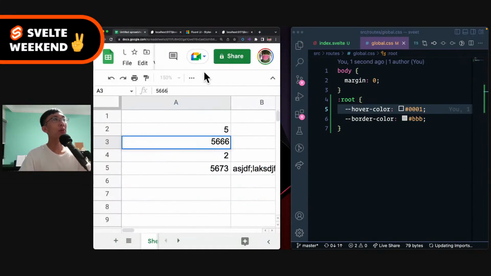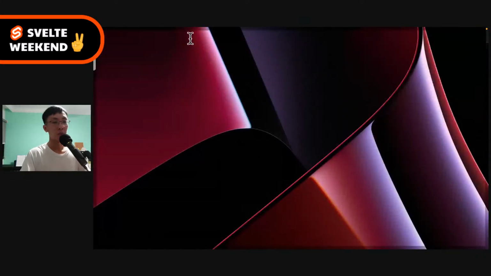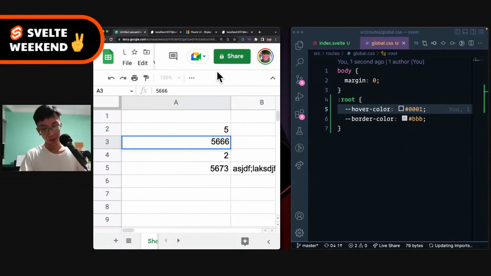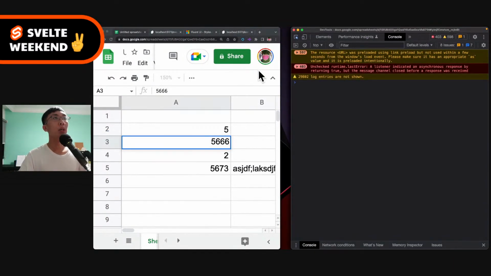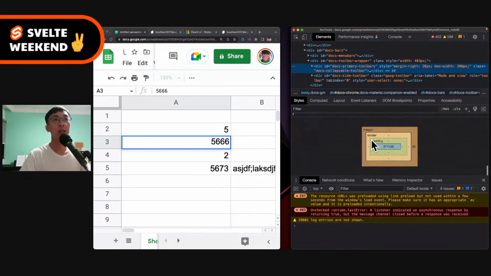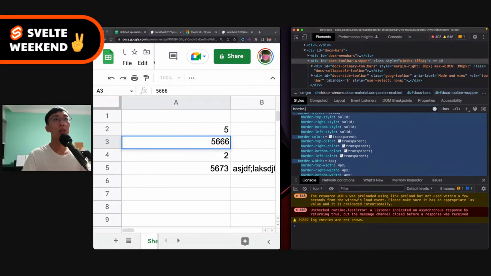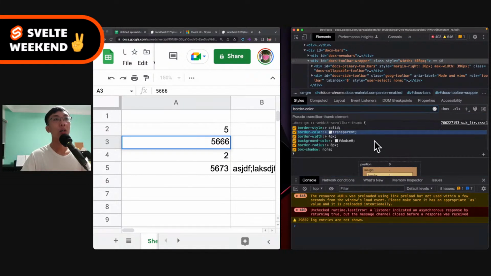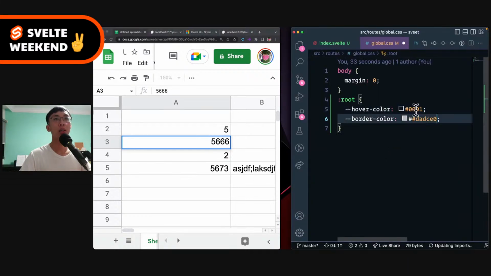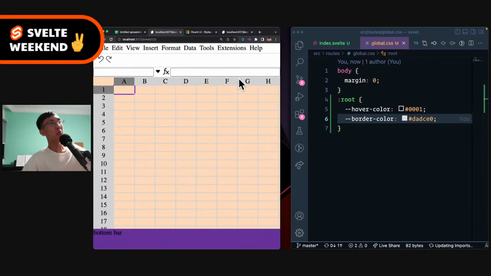Of course, one thing you could do if you want to match it exactly is to open up DevTools and then hover and find the color. No, this is not here, right? This is the border color. DADCE0. Let's just steal that color. Save us some time. Yep. I mean, my eyes are not that great. I can't tell the difference. But we have it here now.